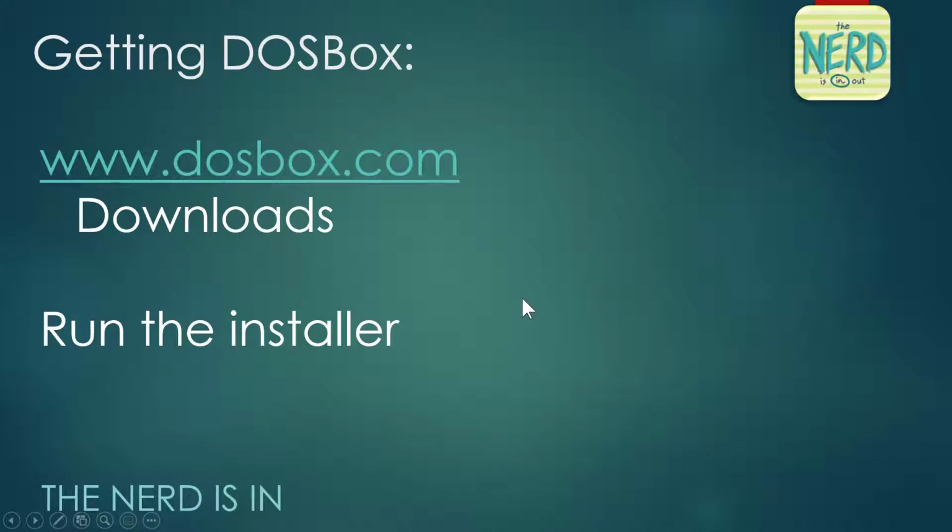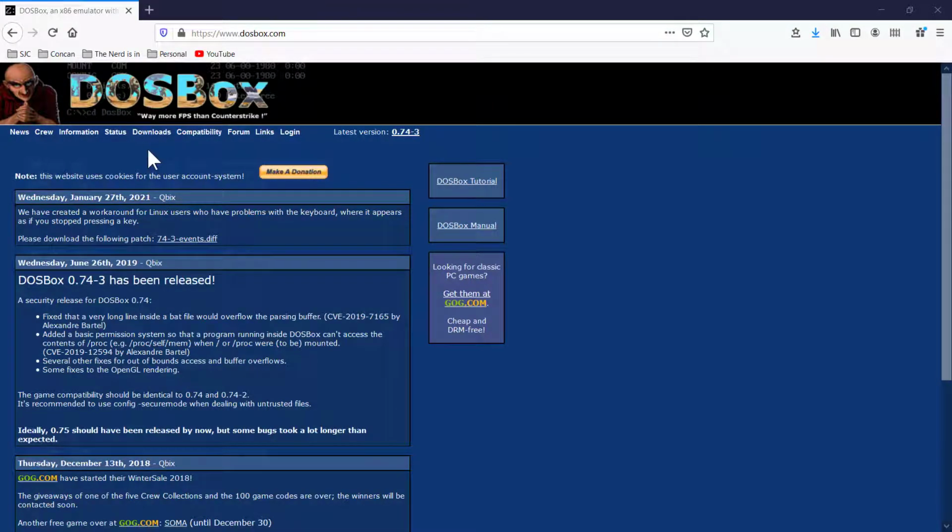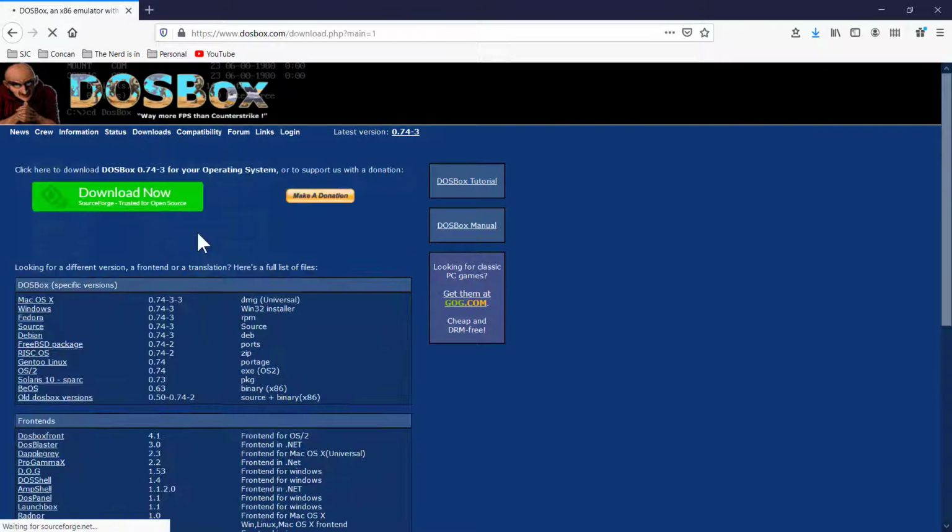Well, first of all, you got to get DOSBox. It's real simple. Just jump out to DosBox.com and go to Downloads. It's an installer, and install it on your machine. Here I am on DosBox.com. I'll go to Downloads, and I will pick my favorite download, whether I want for Mac OS X or Windows 32-bit or different flavors of Linux. Now, in this tutorial, I will be showing you DOSBox for Windows.